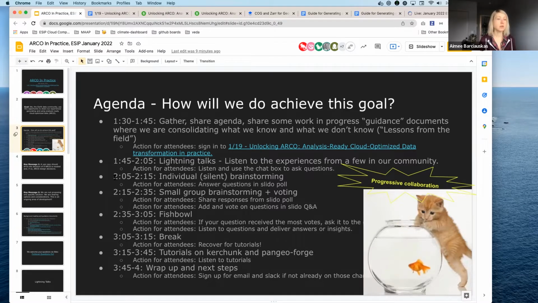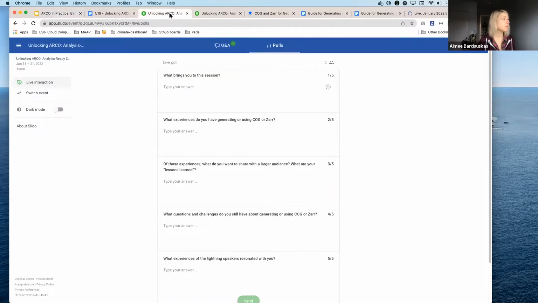After our lightning talks, which are meant to get the wheels turning by hearing from people's experiences, we're going to be doing, like I said, progressive collaboration, where we're basically starting with some individual silent brainstorming. During the individual silent brainstorming, you're going to be opening up a Slido poll, and in the Slido poll, you're going to be typing your answers to these questions for about 10 minutes.